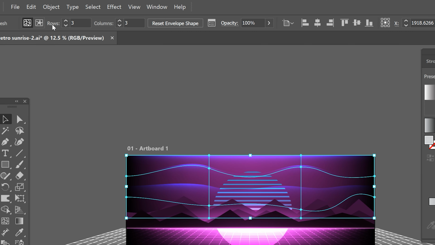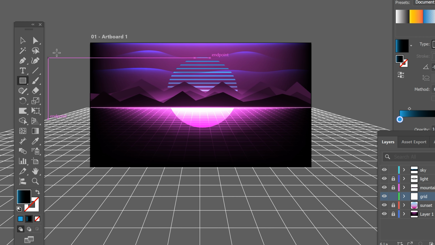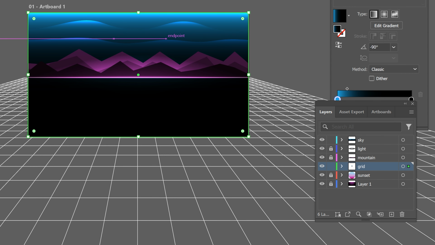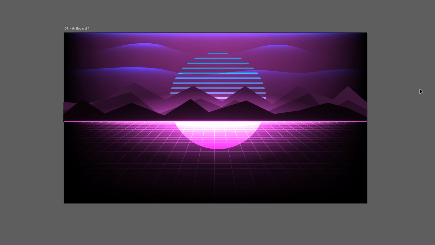Now, unlock the grid layer and select it. Go to the Rectangle tool and draw a rectangle that fills the entire artboard. Hold down Shift and select the grid lines as well. Right-click and choose Make Clipping Mask. The excess parts of the grid lines will be hidden.